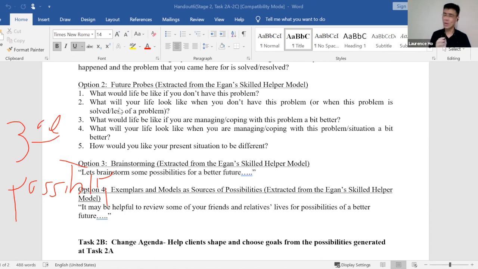So what am I doing now? I'm leveraging on Matthew's creativity. I'm leveraging on Matthew's ability to think out of the box. Okay, follow me, my friends. Sometimes, by doing this, it might help to prolong the generating of possibilities. Sometimes it might help. It might not, but sometimes it might.